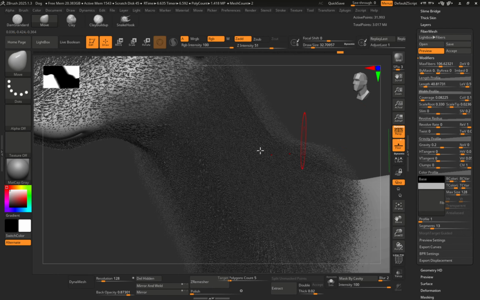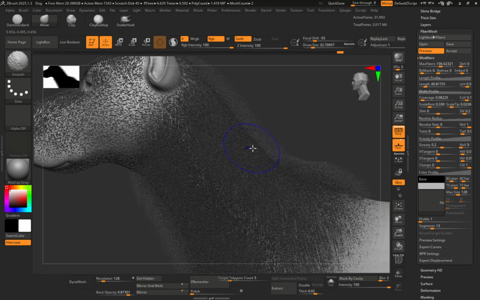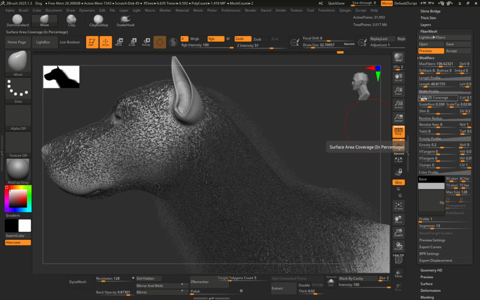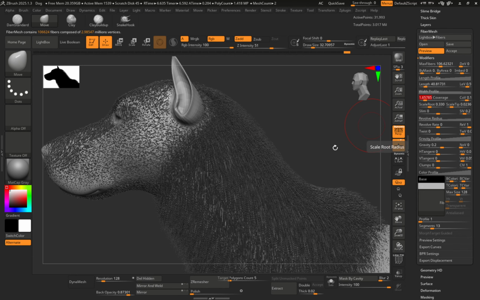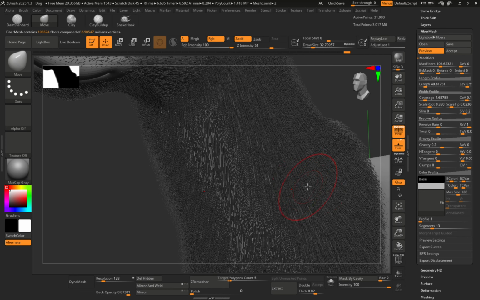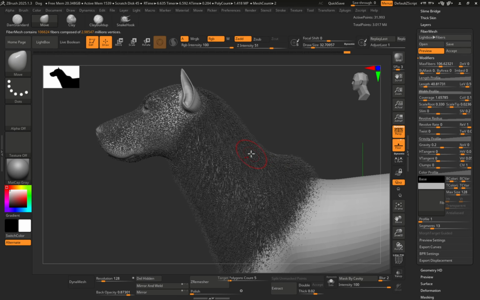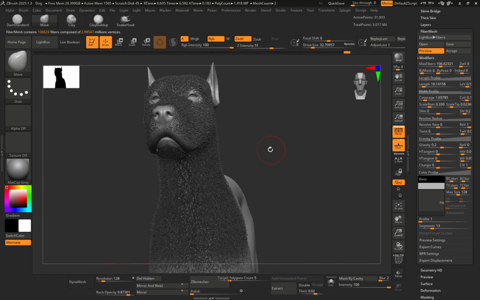And do actual again. Yeah, so the hair, I think I'm gonna increase the coverage for this, just back up a little bit so I can actually see the hair, right? So there's my hair. It's probably a little too long. I'm gonna reduce the length a little bit here. Maybe something like that.